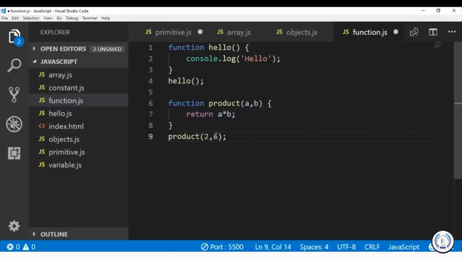Okay. End it with a semicolon. Now, these values are known as arguments. So, when you call a function, you pass arguments to that function. But when you define a function, you pass parameters to that function. Okay, let's save this and let's open our console.